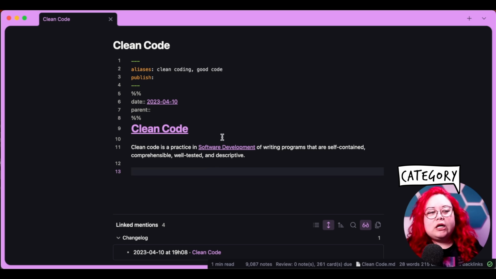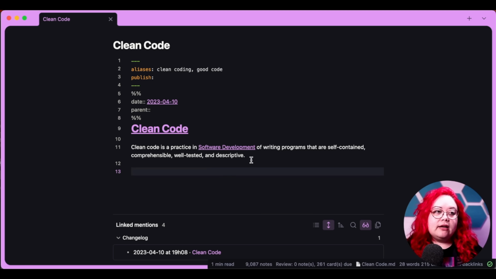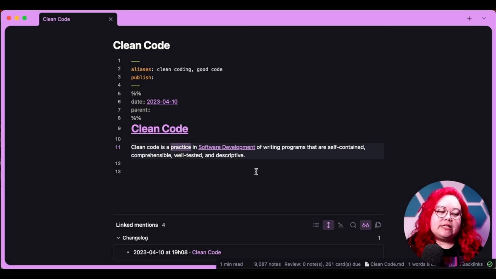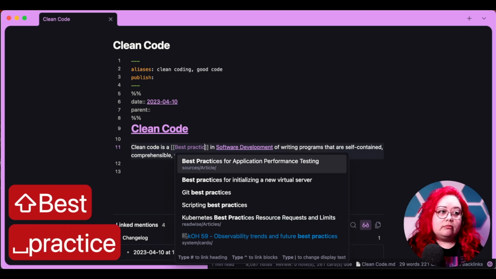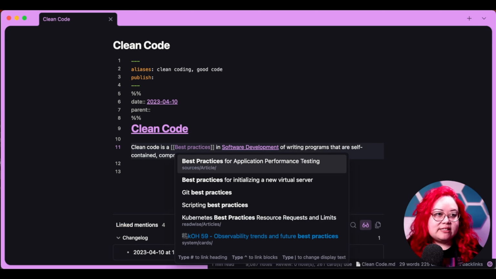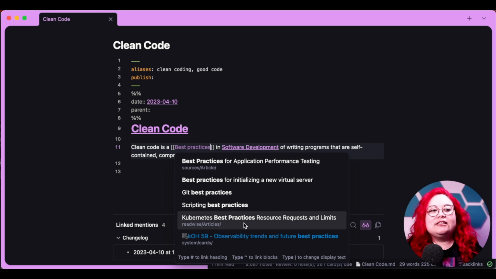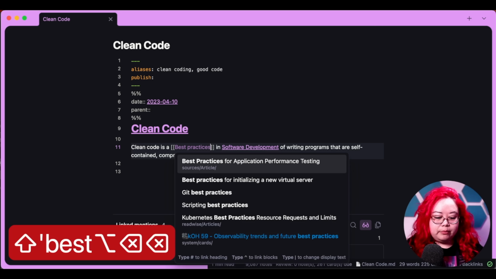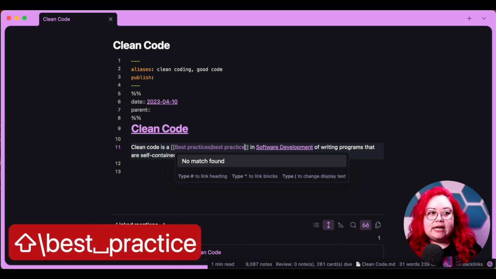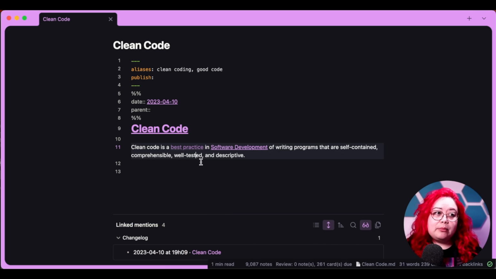What about category? You can say that it's a software development thing already, but I might also think that the category of this is best practices. I don't have a note for that yet, but I can already see best practices for application performance testing, for initializing a new virtual server, Git best practices, scripting best practices, Kubernetes best practices. Just by thinking about the category, I've already identified something that isn't in my notes and maybe should be. Apparently I write about best practices a lot, so I'm going to put this in. I'm already creating an alias because I don't want to create this note right now, but I just want to link to it and then later on create a best practices note.